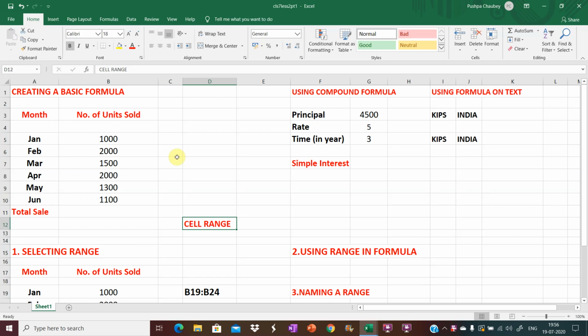Let us understand how to write a cell reference. Click on any cell. See the address in the Name Box. B5 is written here. B is the column name and 5 is the row number. So a cell reference can be written as column name followed by row number.